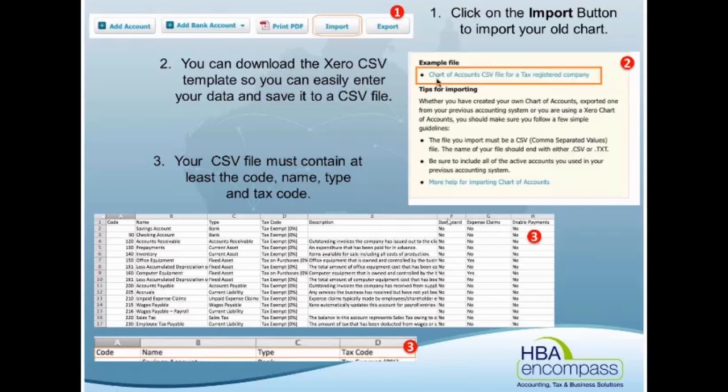These columns here, the dashboard, the expense claims, and the enable payments, are the little tick boxes that are down the bottom when you add an account. So it's whether you want them to show on your dashboard, whether you want to allow them for expense claims if people are using the expense claim option, and whether you're going to enable payments to that account.